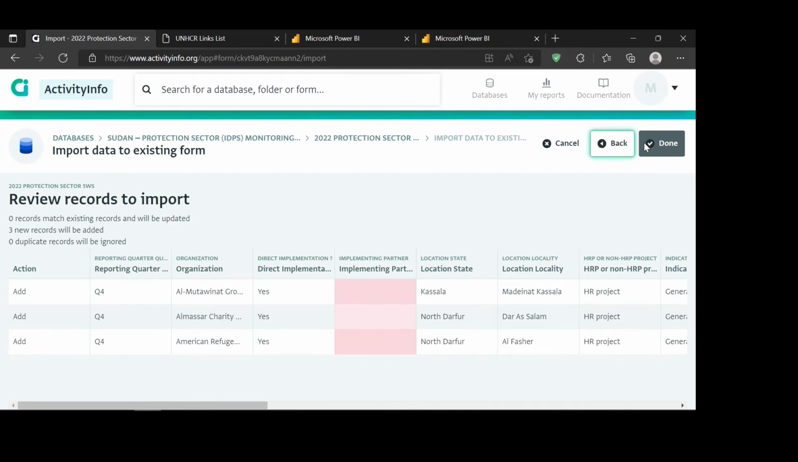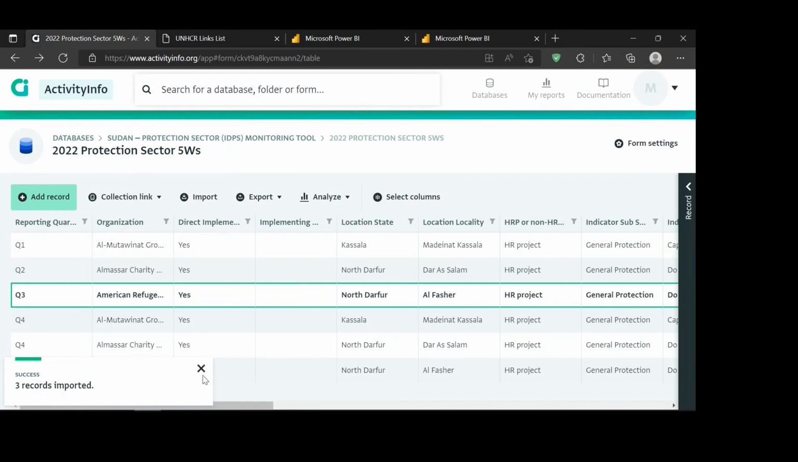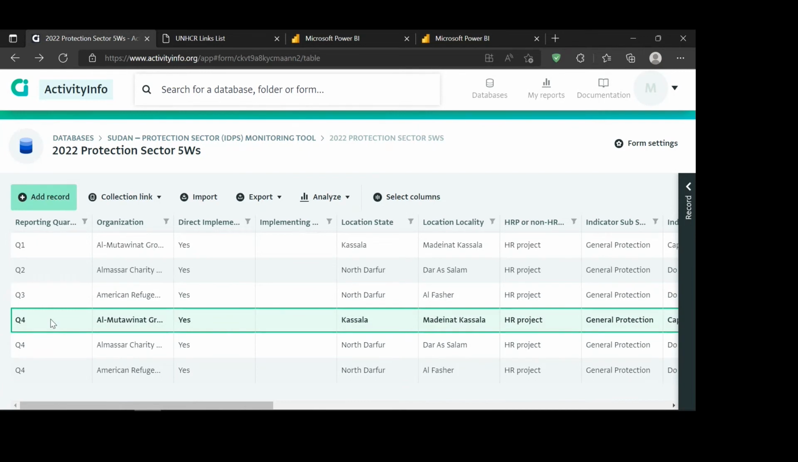So we hit continue. Those pink, that means they are not mandatory, or they link to other responses, the previous question. So you can see that means everything is fine, and we click done, and you can see here we added the records of Q4 easily. So briefly, this is how to use this activity info. We try to make it as simple as an Excel sheet. So all of you can use it for the Q3 reporting and onward.